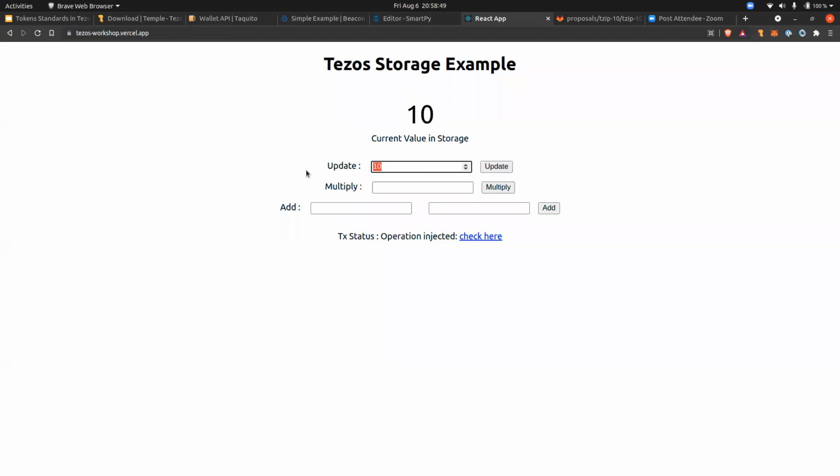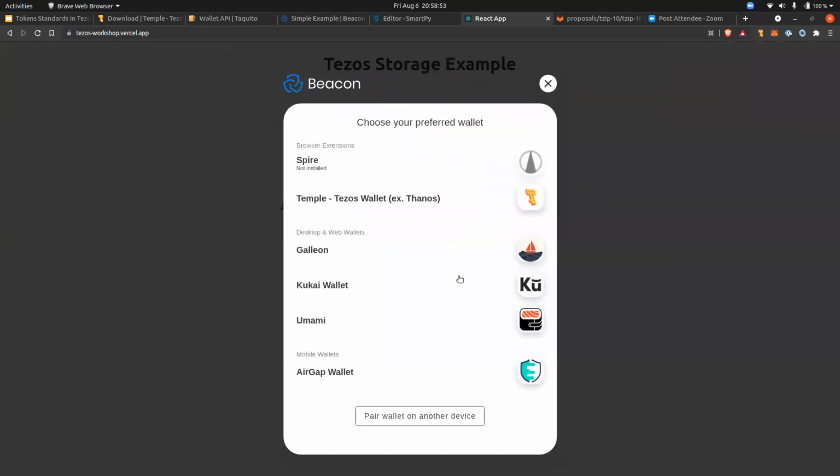So here I'm going to, let's say, put in 9 as my number and update it, and that will pop up the Beacon modal, which shows me the option to connect the different wallets that are currently supporting Beacon, right? So you can choose any of them, whichever you have installed.